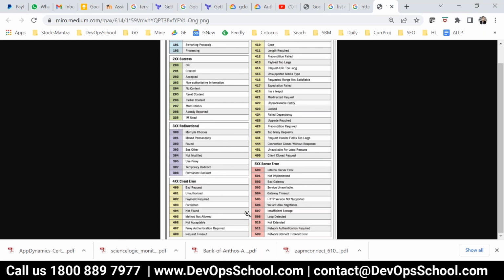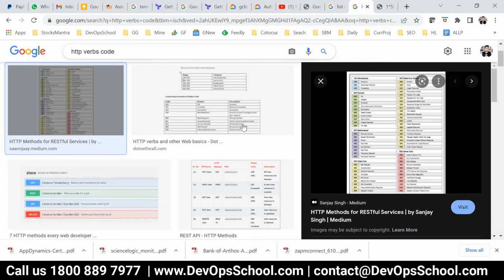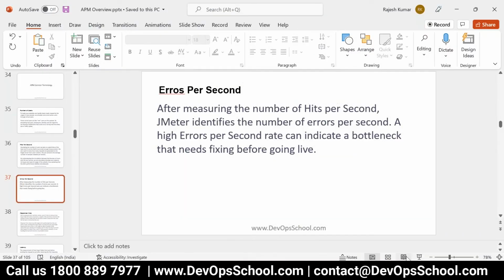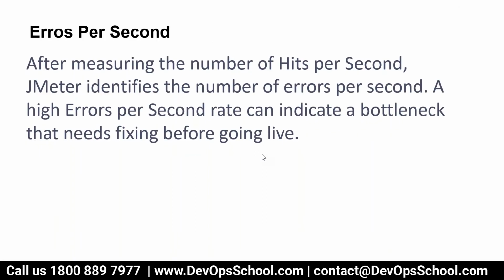4x client error means web server error. 5x means app server error. Okay, so you should know that, and then accordingly what to say, you should have that data. So you should know what the errors per second are.